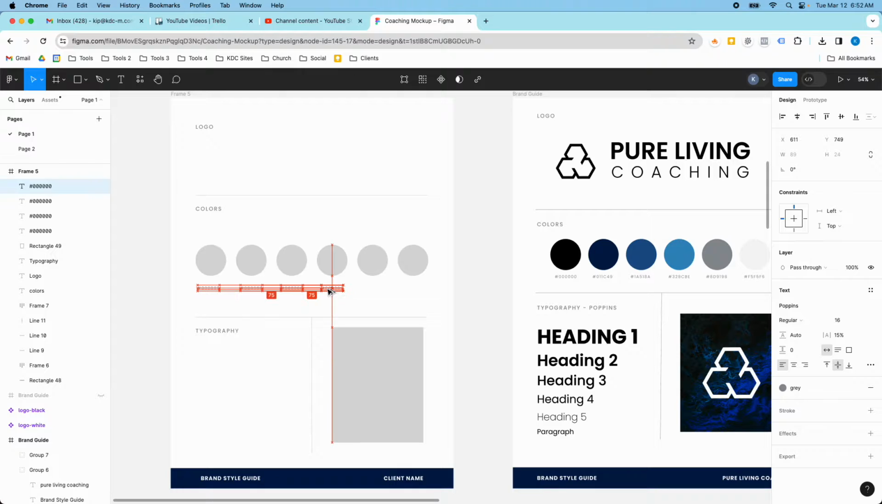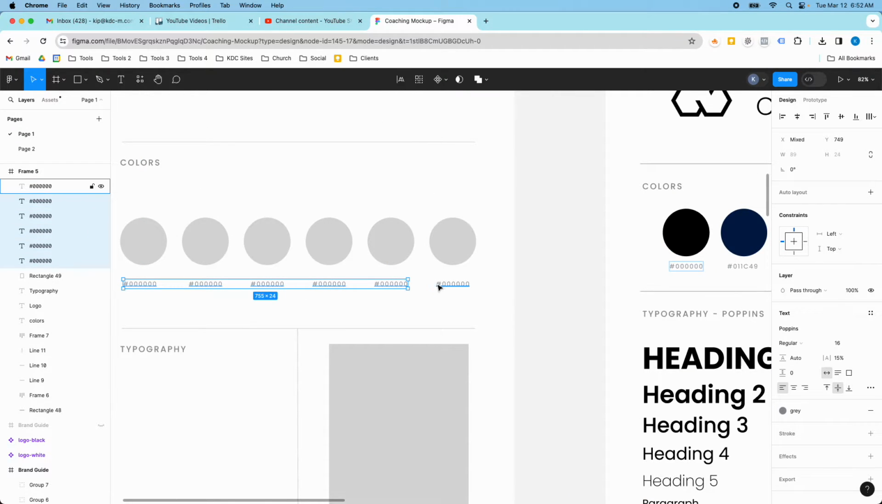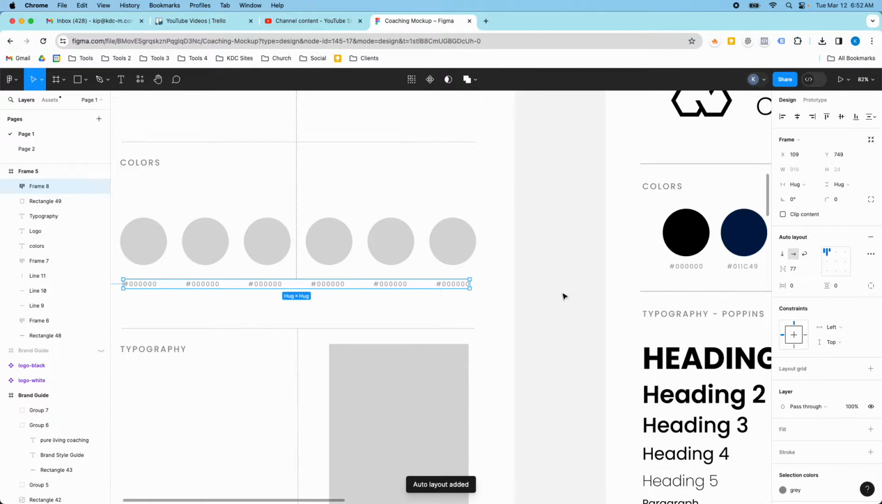So this is just how you create a brand style guide. There's a lot of different ways you can do it. This is one way. There's other ways that I've seen it done. There's really no right or wrong answer to how you do this. You just want to make it look nice and cohesive. So these are at 40.